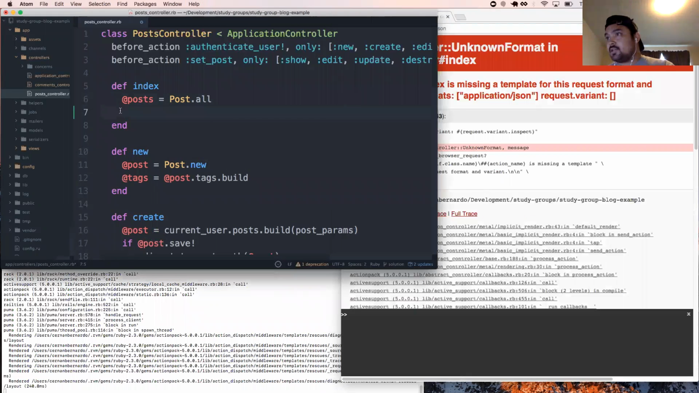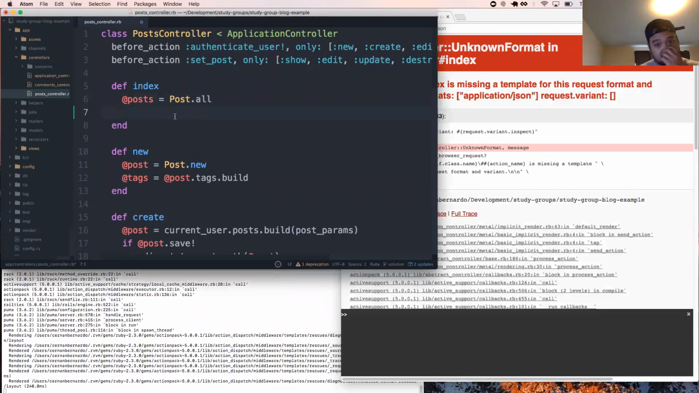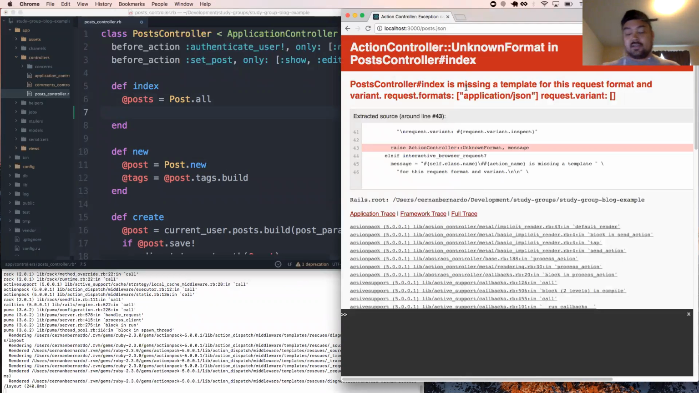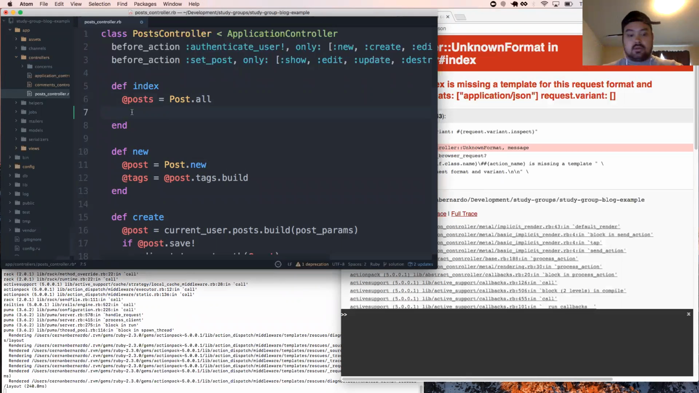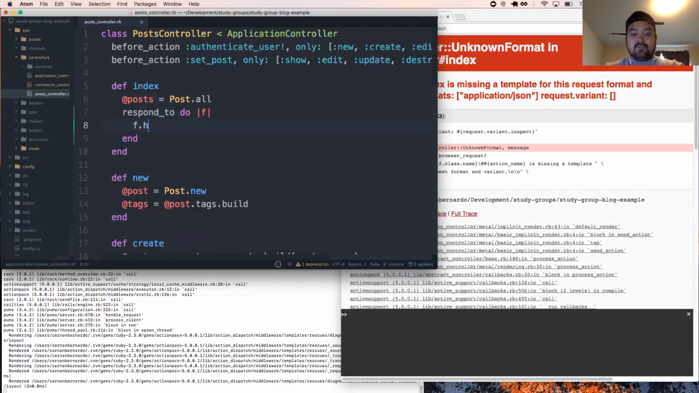So to do that, does anyone remember what method we use in the controller? Yeah, you can do render JSON, right? Let's say I wanted either HTML or JSON, depending on how. Respond to. Yep, exactly. So we can do respond_to, and then we pass that a block with an argument. Normally we use f as the argument. Then we can do f.html.